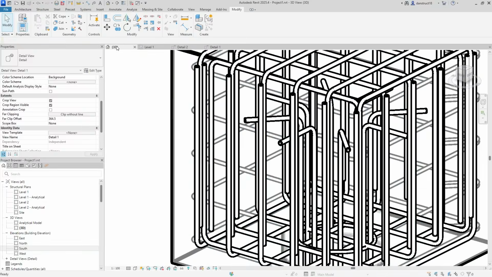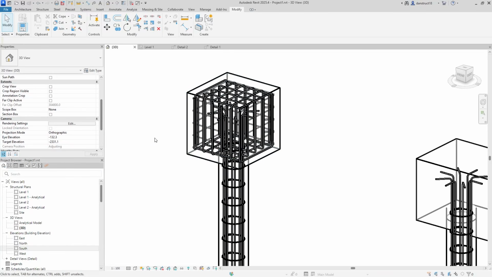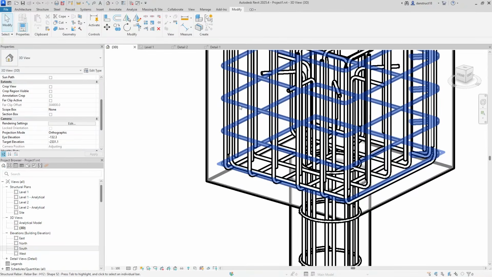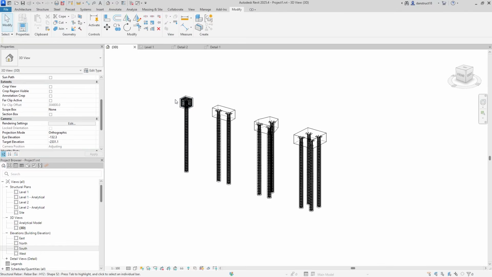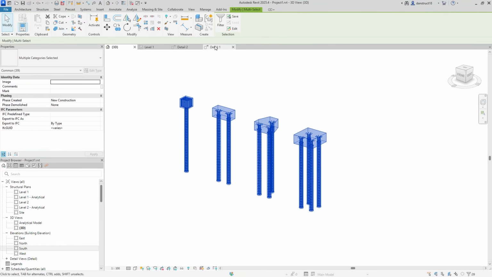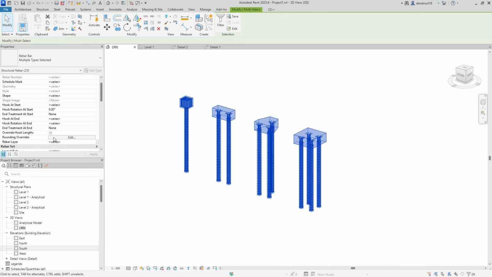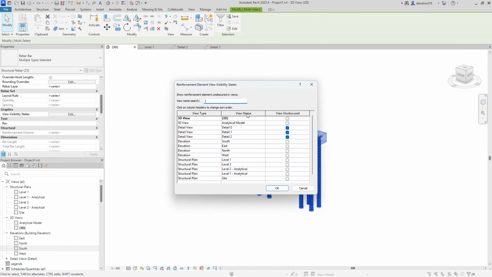So now if I come here to the 3D view, we can now see our reinforcement cage for the power cap. Now this one here may look a bit off, and the reason for that is because of the visibility toggle. What we can do to just maintain a consistent presentation is to select everything. I'll come over here and switch to structural rebar. Then I'll come and scroll down, view visibility states. If I click on edit, I'll just make sure that everything is set here to view unobscured.